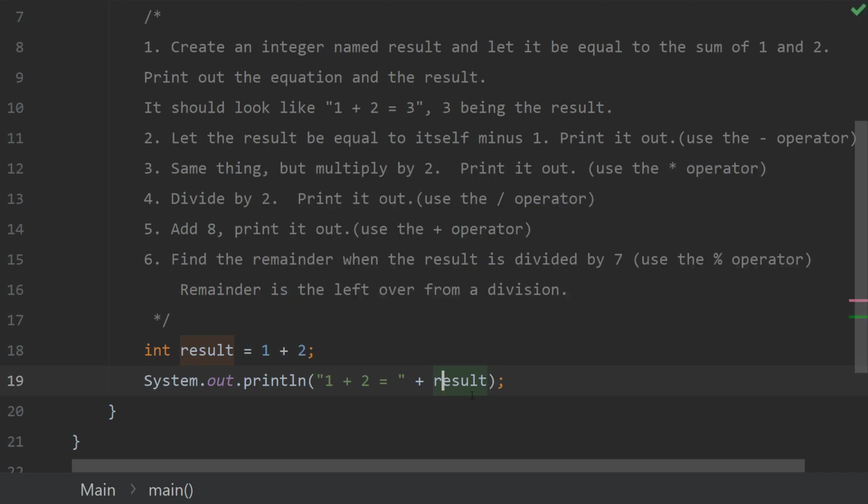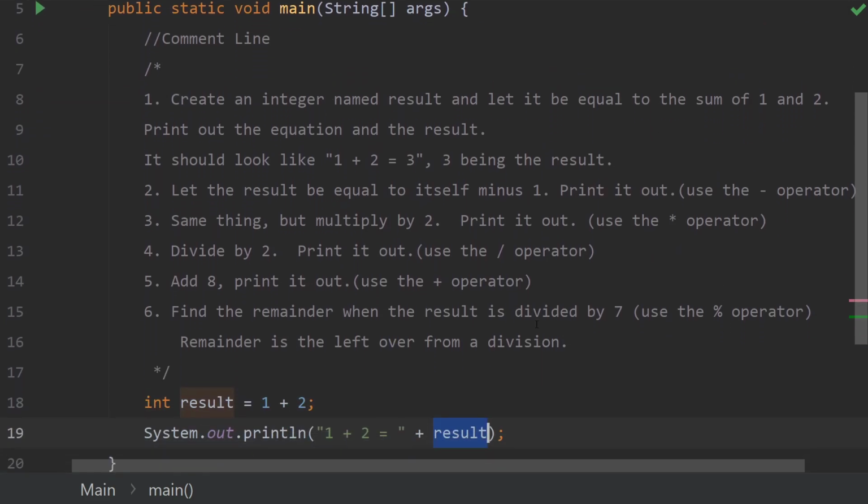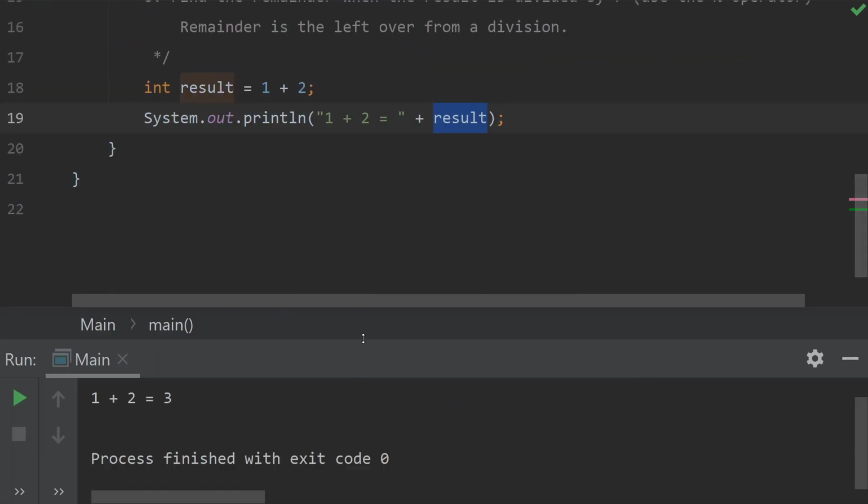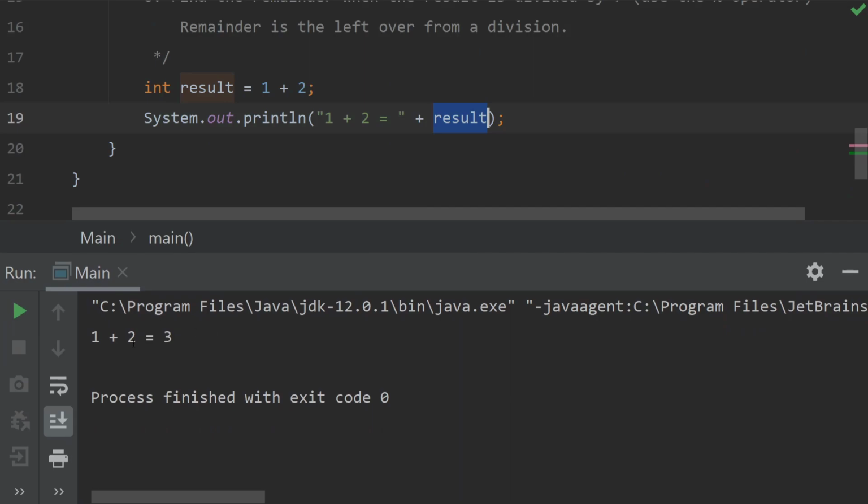Right there. So since this is a variable and we want the number, we don't want the text result like this. This would show the text result. We don't want that. We want the value of the variable result. So that's why we concatenate a variable right here. So now if we put play, if we run it, this is what's going to happen. Right here in the bottom, as you can see, we have 1 plus 2 equals 3.